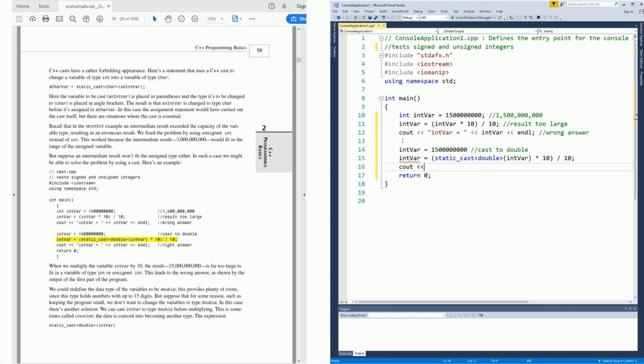And then we're going to do a cout, and we're going to say intVariable is equal to, and we're going to print it out on the screen, and then an endl, and then this is going to be the right answer.